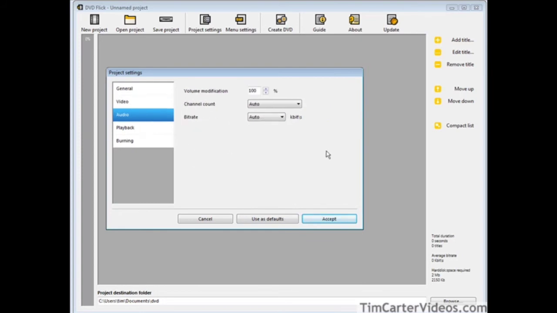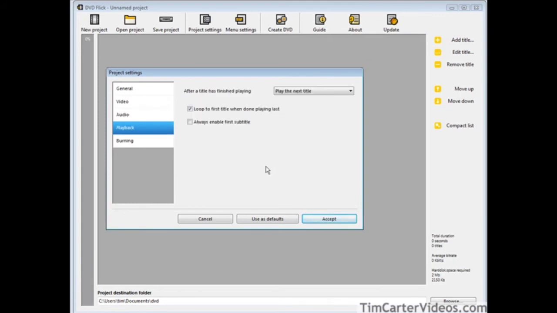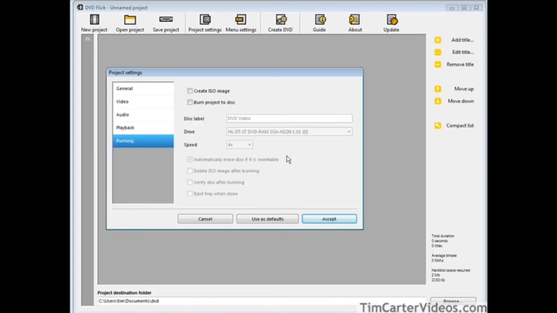Audio, we're going to keep the defaults here. Playback: after the title has finished playing, what we want to do here is play the next title, play it again, stop playing, or return to the menu. You can pick how you want this to work. Let's say that we're going to return to the menu. And then burning: we can either create an ISO image on our hard disk or we can burn the project directly to disk. It's up to you what you want to do here.